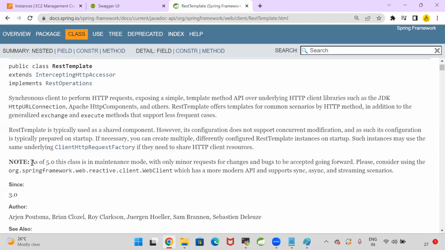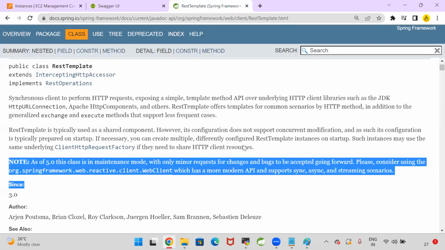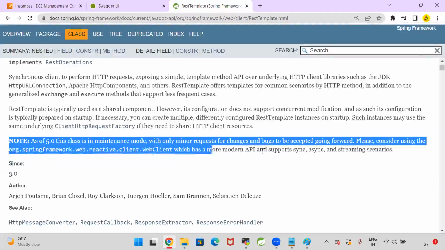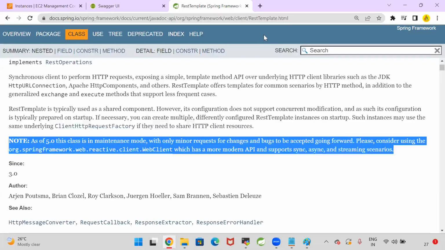So this is my statement, or is this the official Spring documentation statement?